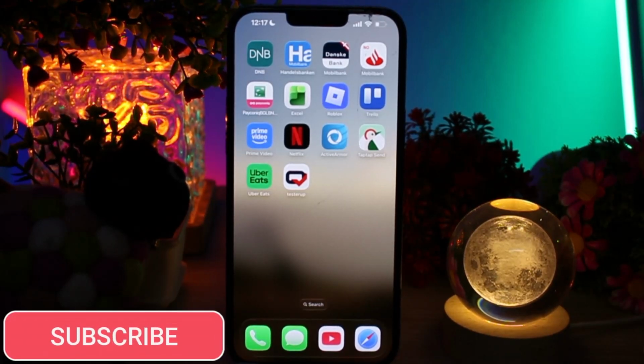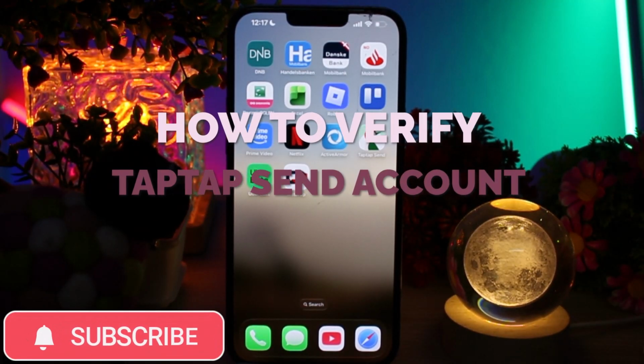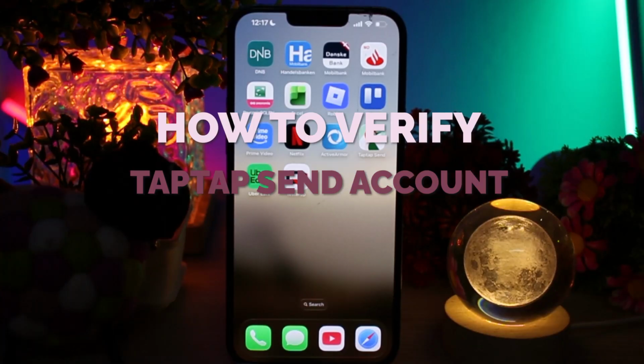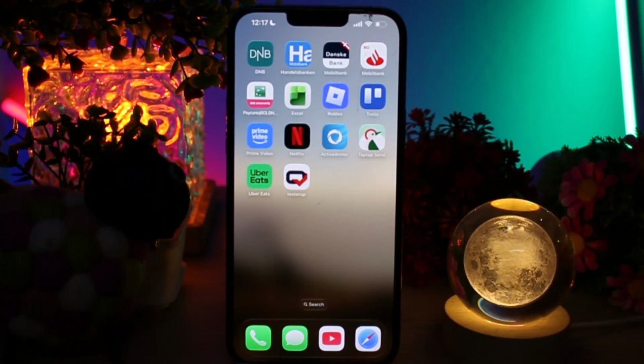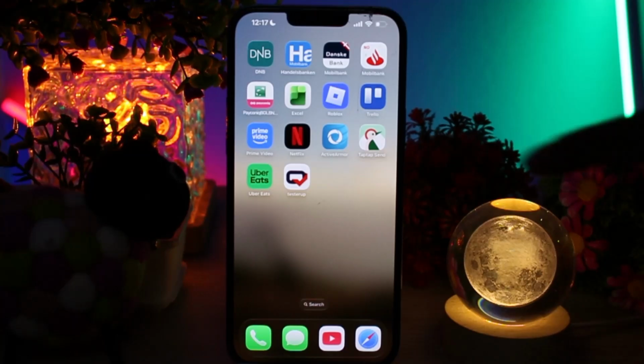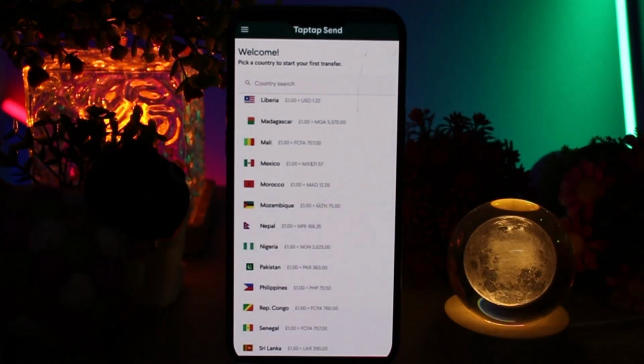In today's video, I will show you how to verify your TapTap Send account using an iPhone. Let's get started. First, open the TapTap Send account on your phone and make sure you are logged into your account. Once you are on your home page, if verification is needed, you will see a message or alert on the screen. Tap on Verify Account or Complete Verification.